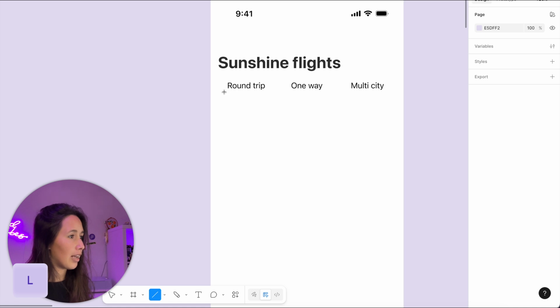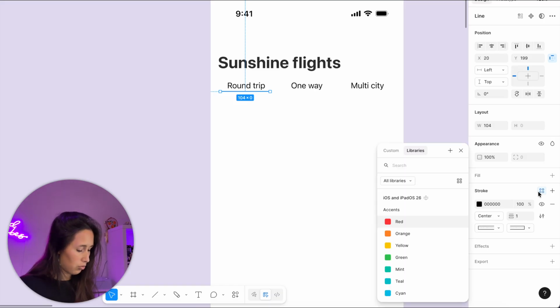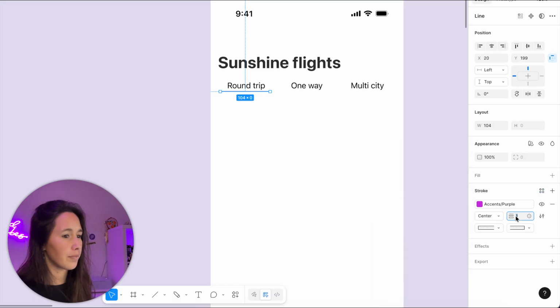I'll probably have, I clicked on L and am adding in a line underneath here, holding down Shift while I do that to make sure that it's a straight line.